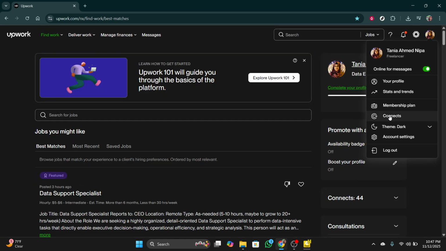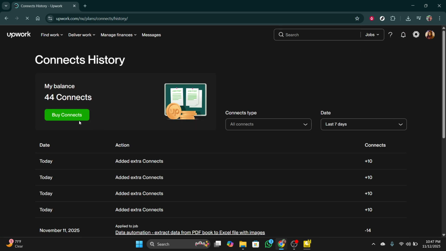After clicking your profile image, you'll see a range of options, including connects. Selecting connects will take you to the section where you can manage your connects balance. Connects are essentially the currency used on Upwork to submit proposals for job listings, so keeping a tab on your connect balance is crucial.